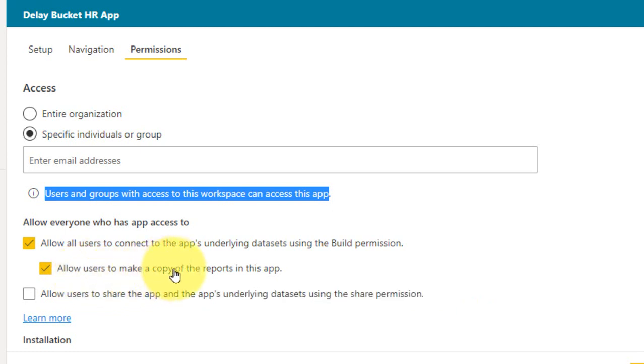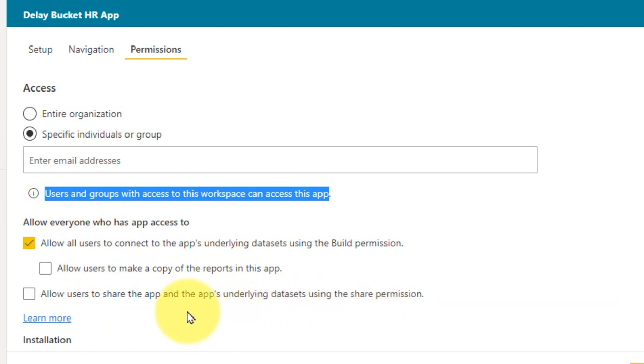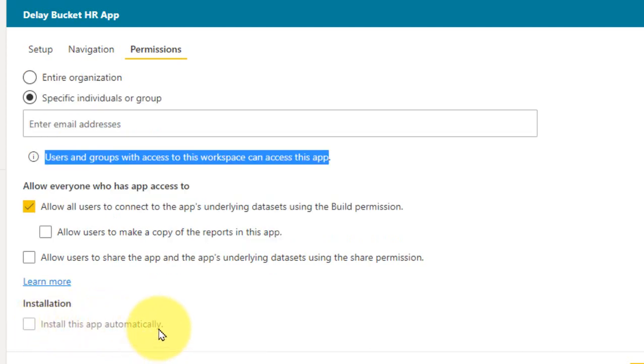Allow users to make a copy of the reports in this app. I'm just disabling this one. I don't want them to copy this app. Allow users to share the app and the app's underlying datasets using the share permission. This is a risky factor if you are going to allow users to share the dataset with others and install this app automatically. By default it is turned off here.